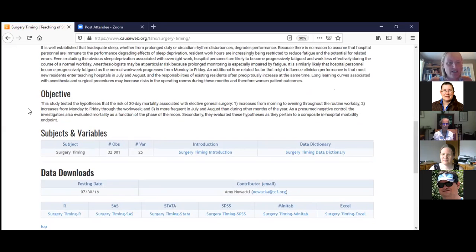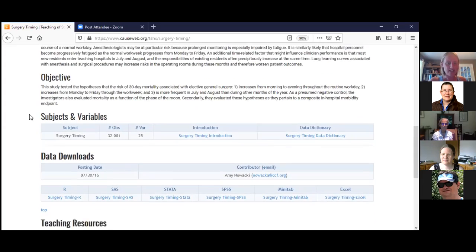The study tested the hypothesis that the risk of 30-day mortality associated with elective general surgery increases from morning to evening through the routine workday, increases from Monday to Friday through the work week, and is more frequent in July and August. July and August, so that's when the new residents come. This one might be of interest to my students. So I choose this data set.